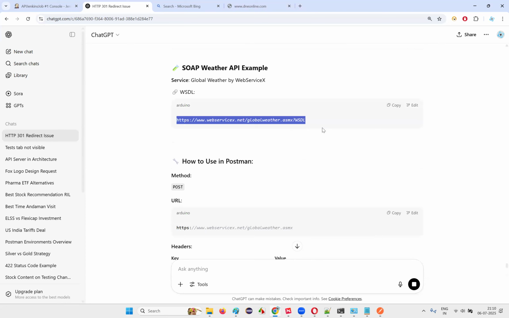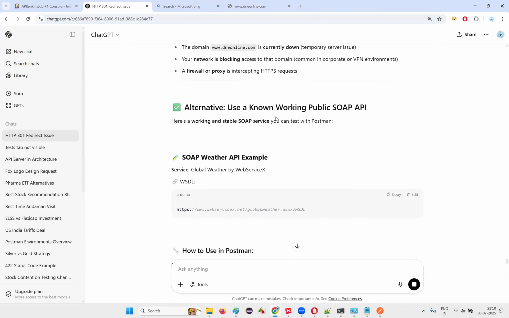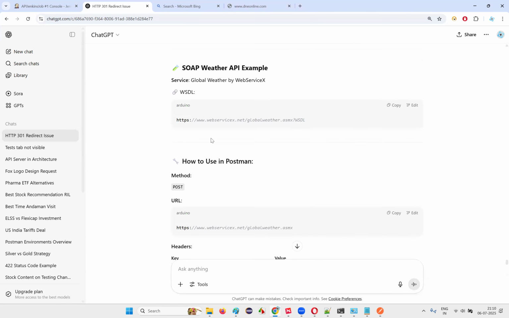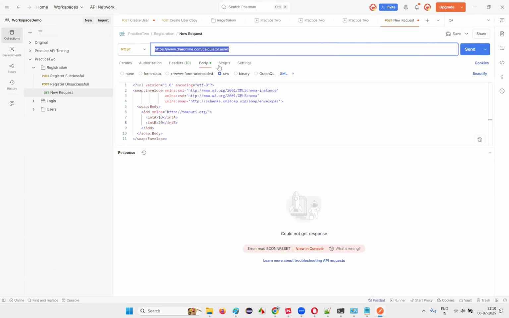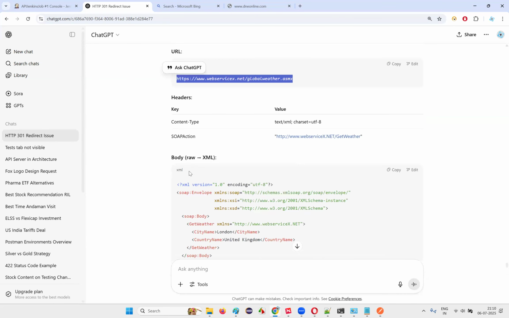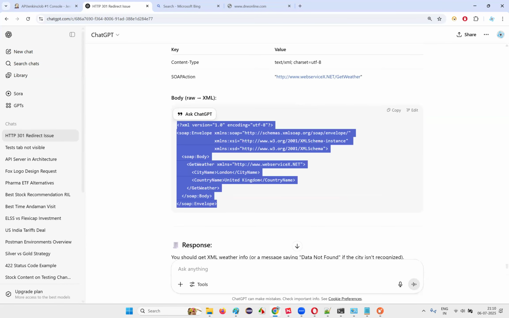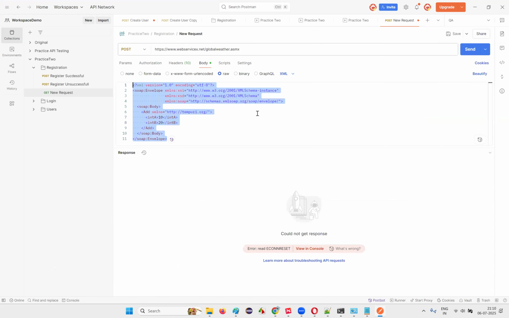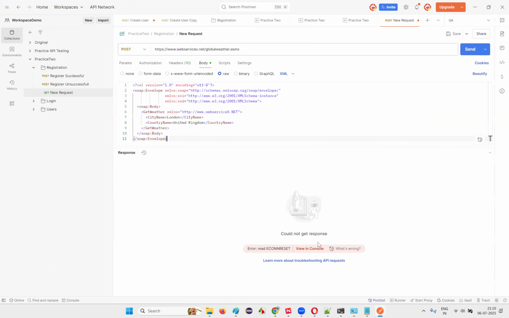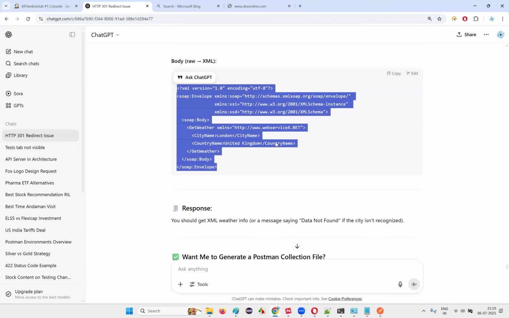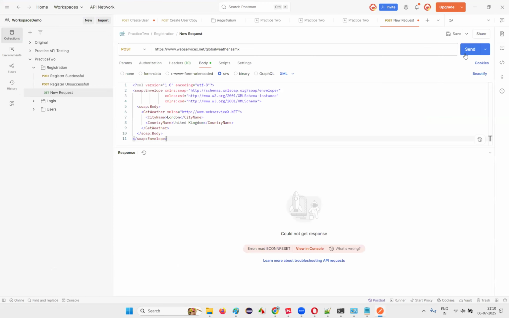I may give you another example. Okay, alternative use as so let's copy this. This is global weather thing, and here body I'll take from here. Just want to show you one sample thing. That's nothing more than that. Remaining all things of Postman will be same. Okay, then click on this, is it post or what? Post only. Yeah. Click on send.